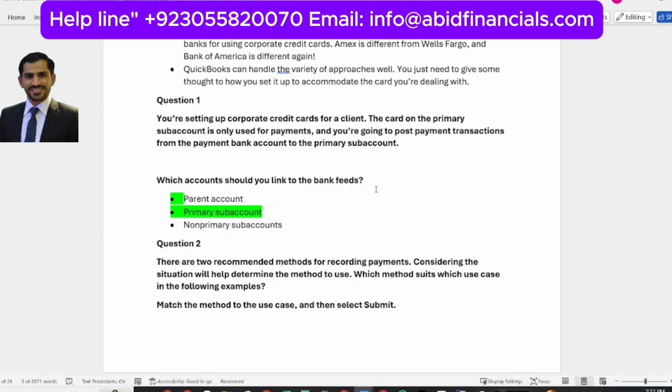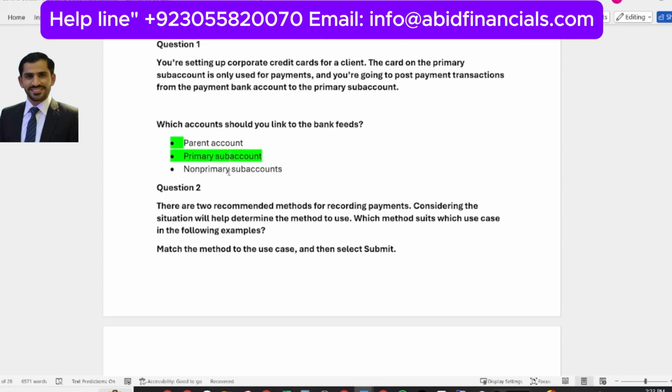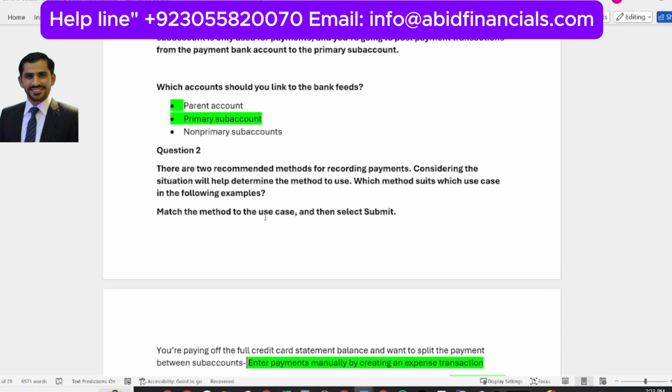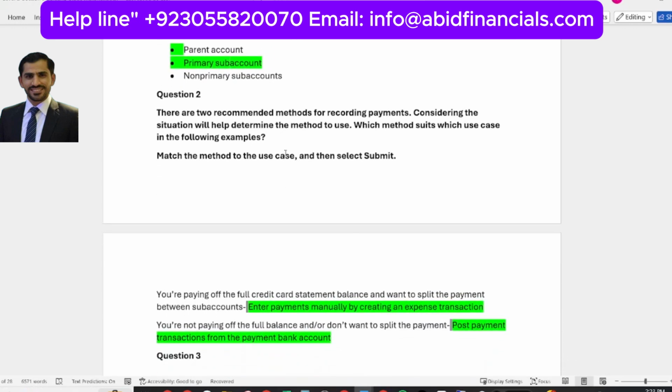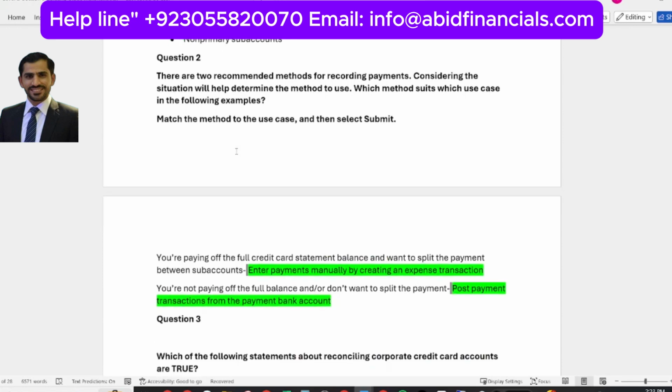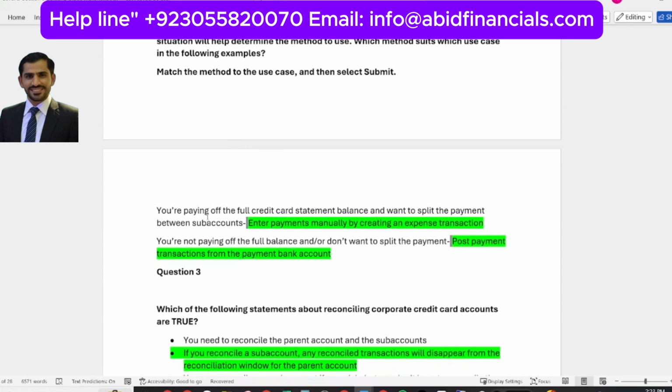There are two recommended methods for recording payments. The situation will determine the method used. Which method suits the use case in the following example? You are paying off the full credit card balance and want to split the payment between sub-accounts. What would be the suitable method? Enter the payment manually by creating an expense transaction. When you want to split, you should use the manual method. If you are not paying off the full balance and do not want to split, then the post payment method is suitable.